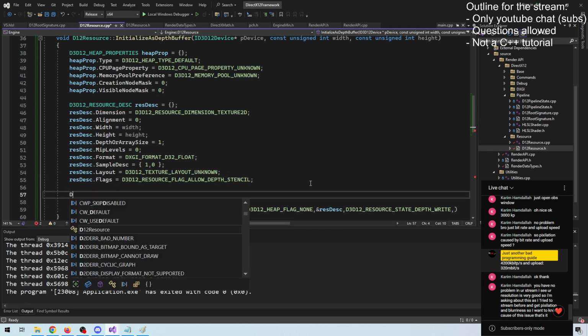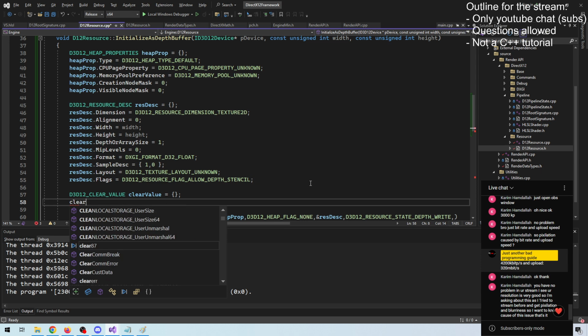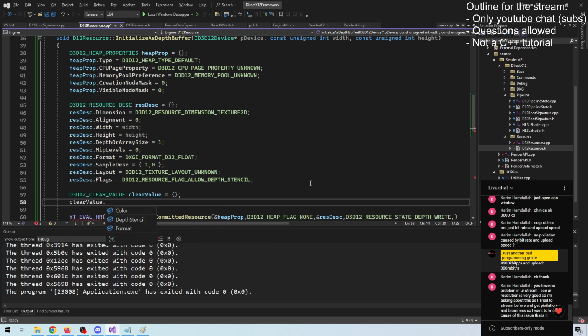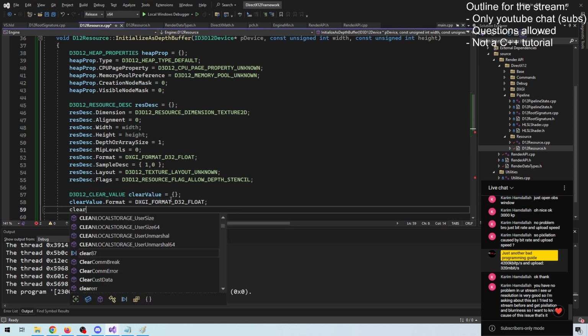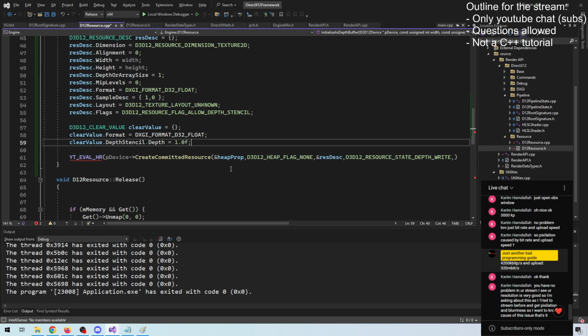It's a struct, clear value, that will be initialized as 0. And let's see, what does it contain? It contains some information about the depth stencil. It also contains a format. Remember, our format is specified right up here. Then we want some clear value information in terms of the depth stencil. Well, it's especially the depth. And the depth is a clear value of 1.